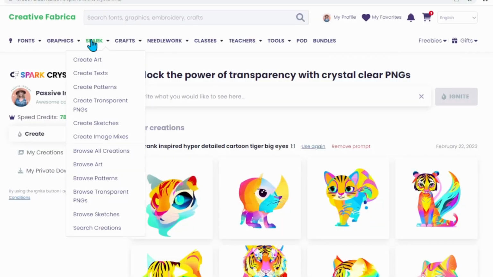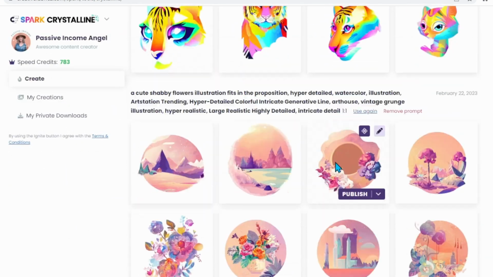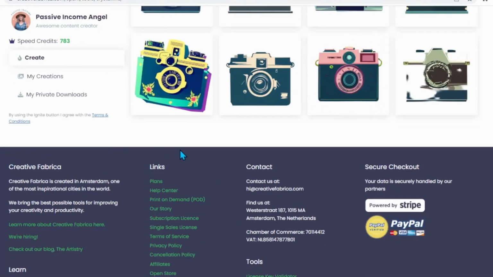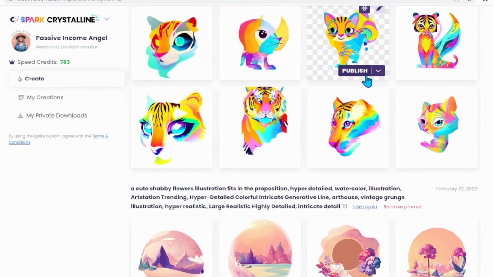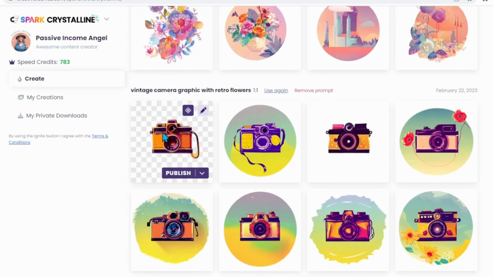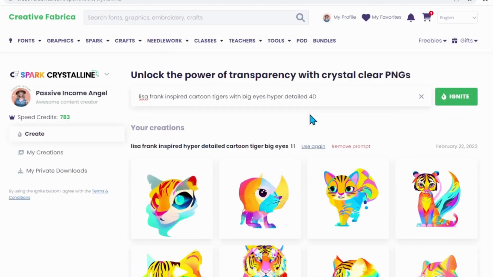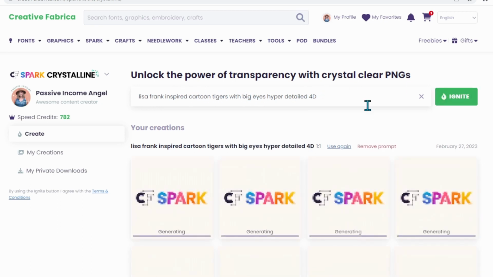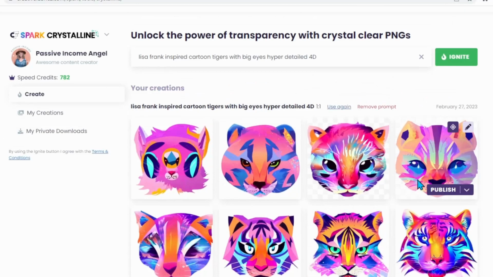So one of my favorite features is the ability to create transparent background PNGs. So you would just go to create transparent PNGs. And as you can see here, I was able to generate lots of different types of designs with a transparent background. So for example, I was able to create these fun rainbow tigers and some fun graphics here and watercolor graphics, as well as some vintage cameras. So as an example here, I typed in Lisa Frank inspired cartoon tigers with big eyes, hyper detailed 4D. And just so you know, those types of prompts like 4D, hyper detailed will help give you some super detailed images. So as you can see here, I got some really fun designs here. I actually really like these two here.